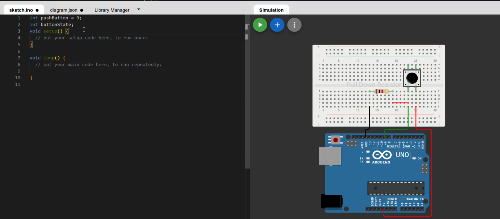The next thing is we have to tell the program whether the ninth pin is acting as an input or output. Here we are getting the input from the push button circuitry to the Arduino. So we will declare the ninth pin as input. For that I am going to use pinMode(pushButton, INPUT).